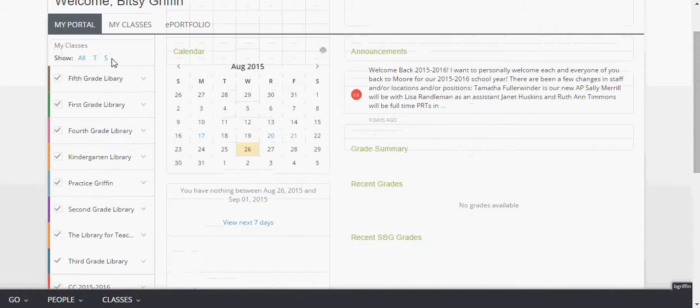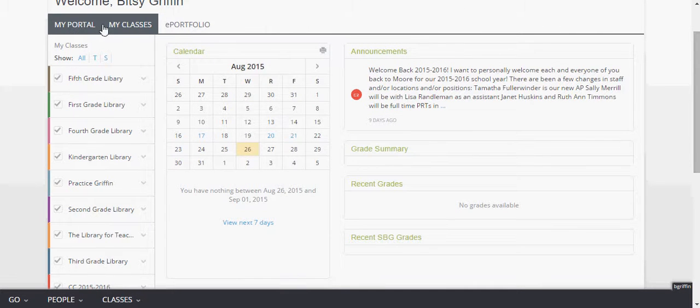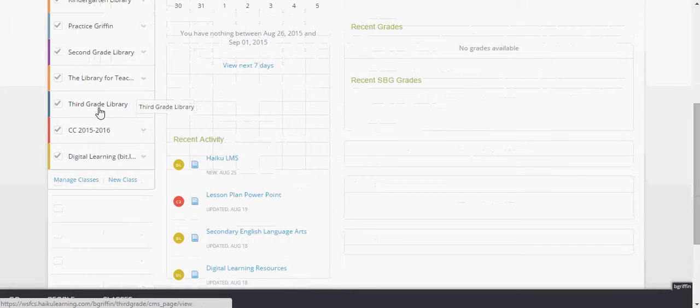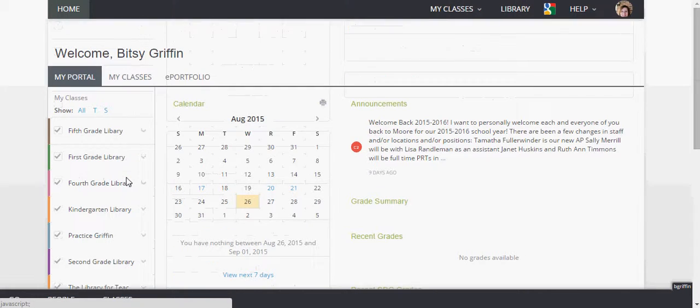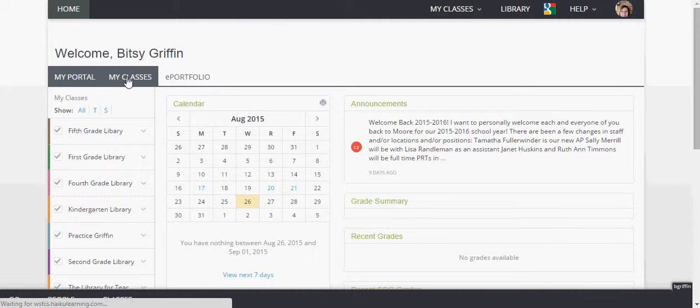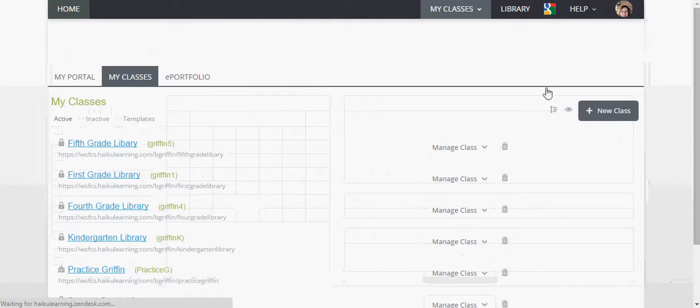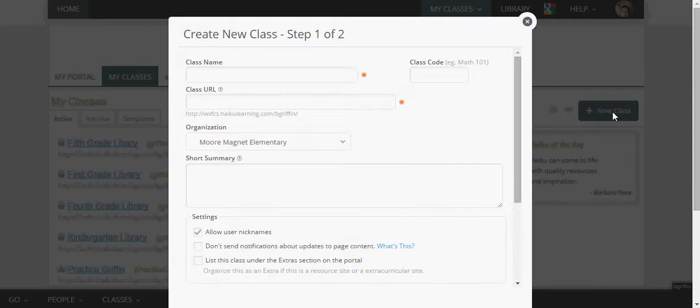Now, I've got several classes already set up. I'm an elementary librarian, so I set up a class for each grade level. But I might want to set up some classes for some special projects that I'm doing with different grade levels. I can do that by coming to the bottom of this list here and choosing New Class, or I can go to My Classes and I can click on the New Class button.